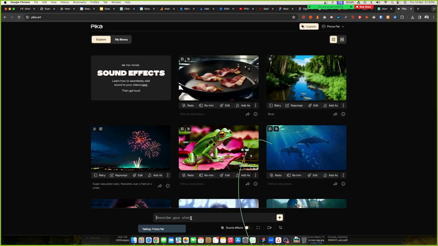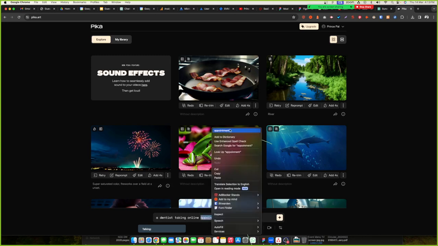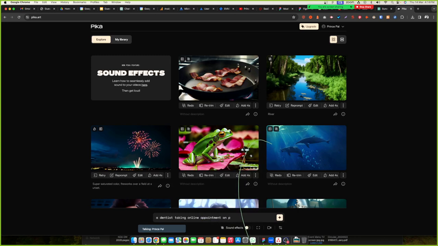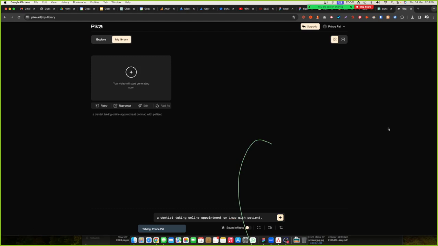So here is the command. What we have to do is describe your story, like, okay, a dentist taking online appointment on iMac with patient. Okay, so it will generate the video for you guys. So technology is so wide. It will take little time, almost 10 to 15 minutes, but it can help you.